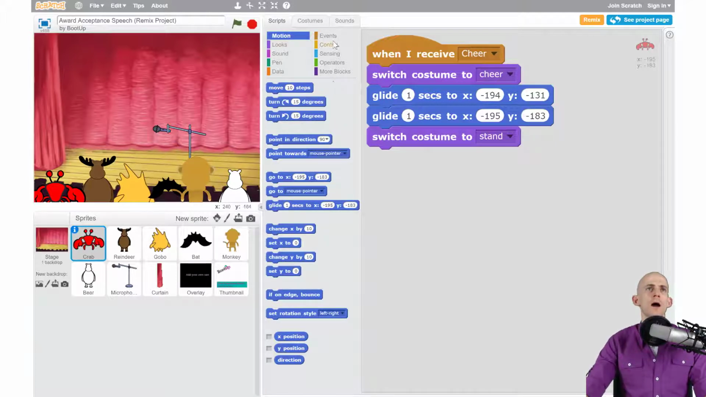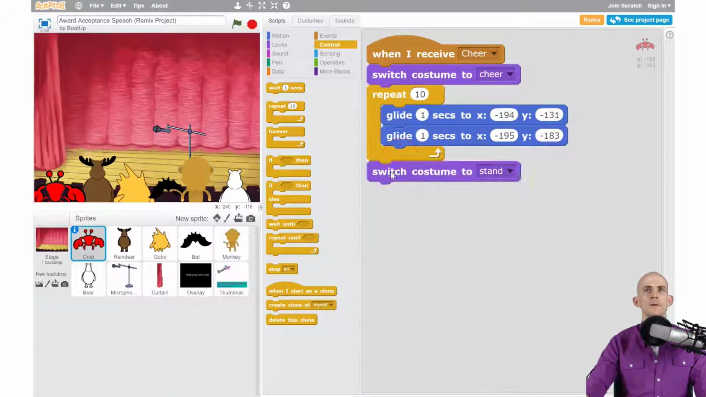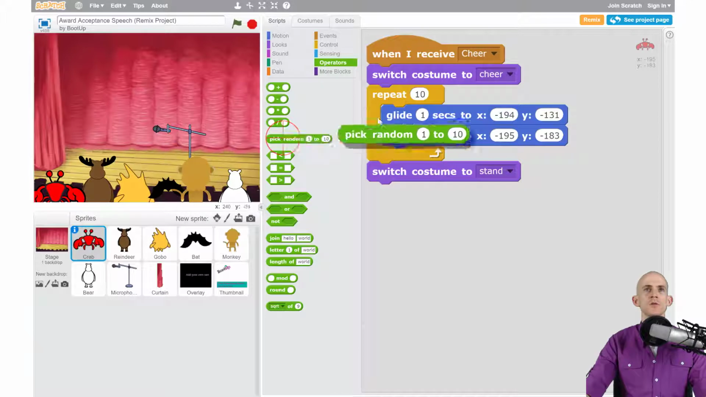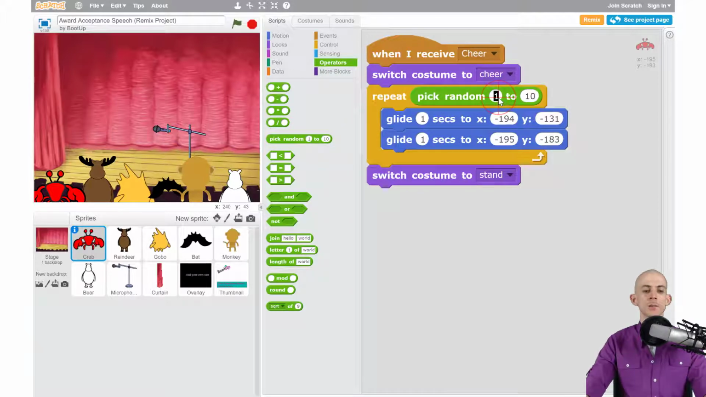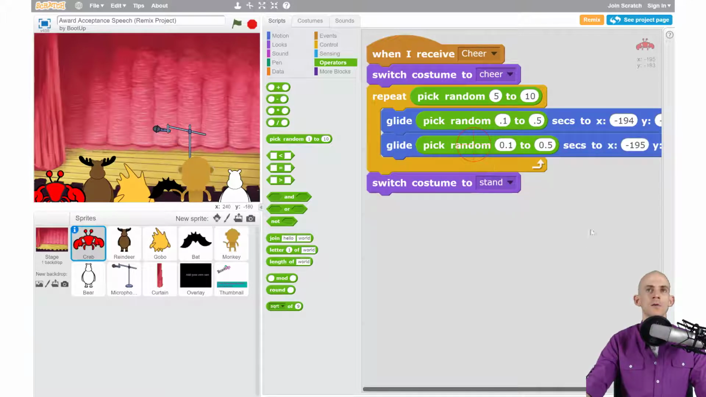Okay, so I want the crab to jump multiple times, so I'm going to add in a repeat. And I don't want all of these sprites to do the same thing, like the same amount of time and whatnot, and the same amount of jumps up and down. So I'm going to use a random amount. So maybe they'll jump between 5 and 10. And maybe for these, they will glide between 0.1 and 0.5. Let me do that again. 0.1 and 0.5. Cool. So when we receive this, the crab will jump up and down.